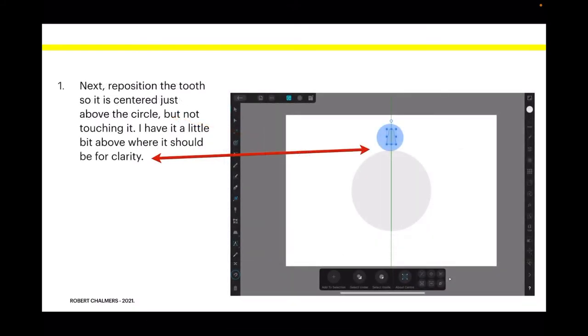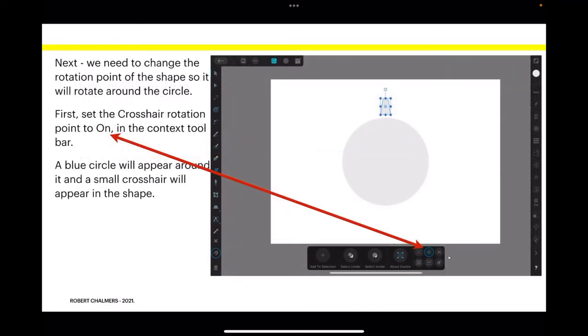Next, reposition the tooth so it's centered just above the circle, but not touching it. I have it a little bit too far above where it should be for clarity. And in fact, you would be well off to draw that down a little bit, but not necessarily touching the circle. Although it doesn't really matter if it does, but it may affect what you're doing later. Just a little bit above the circle is where you want it, and centered, of course.